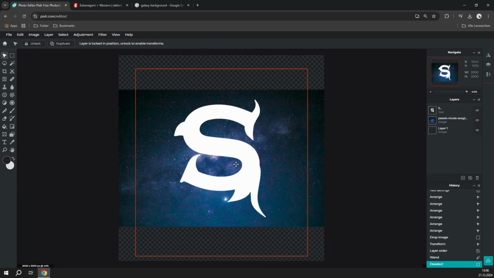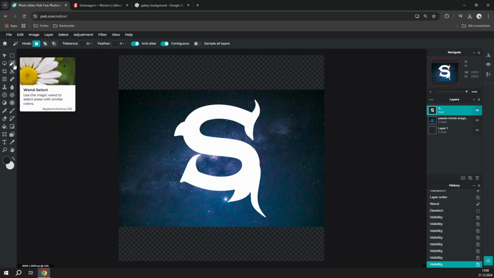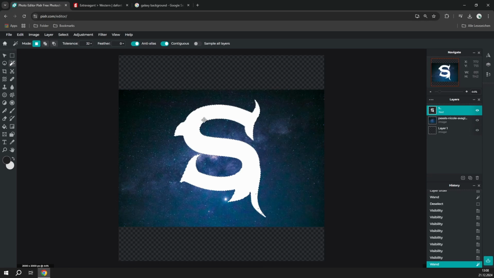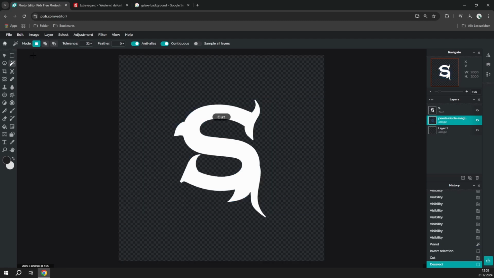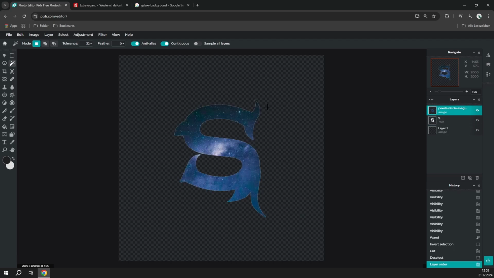Now we're going to recreate this font with this galaxy background right here. First, select the letter, then click on the magic wand tool, select the letter, right click, click on invert selection, then click on the background, click on edit, and then click on cut. Now, if you drag the background above the letter, you can see we have the letter, but now with a galaxy background. You can click right here on this eye next to the logo in order to make it disappear. And now we have a nice, clean galaxy version of our logo.